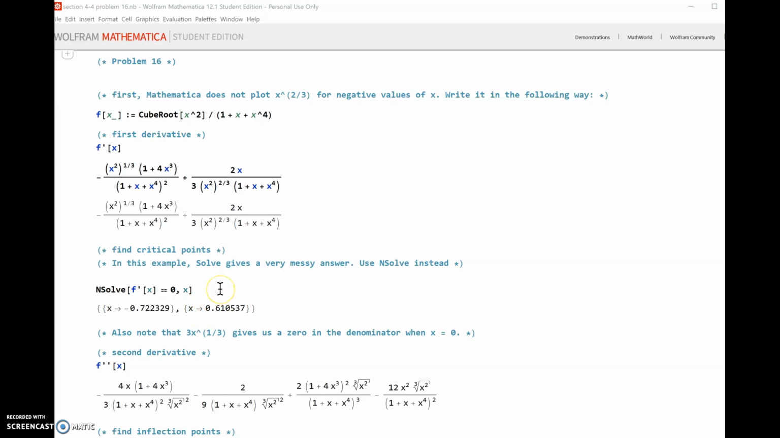Hi, if you have the desktop version of Mathematica, here's how you submit your homework. So first of all, here's just an example of an assignment.